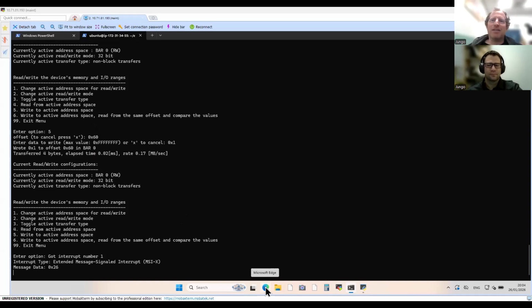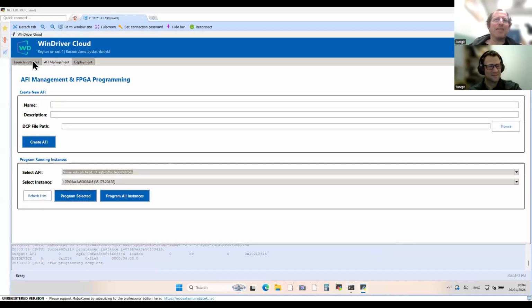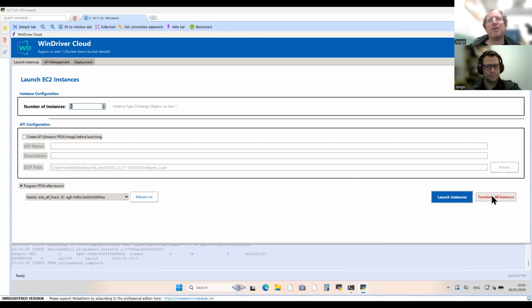And the nice thing is I finished my work now and I want to scale down, right? So we talked about scaling up. Now I want to scale down, terminating all the instances, and that's it. Everything's removed.